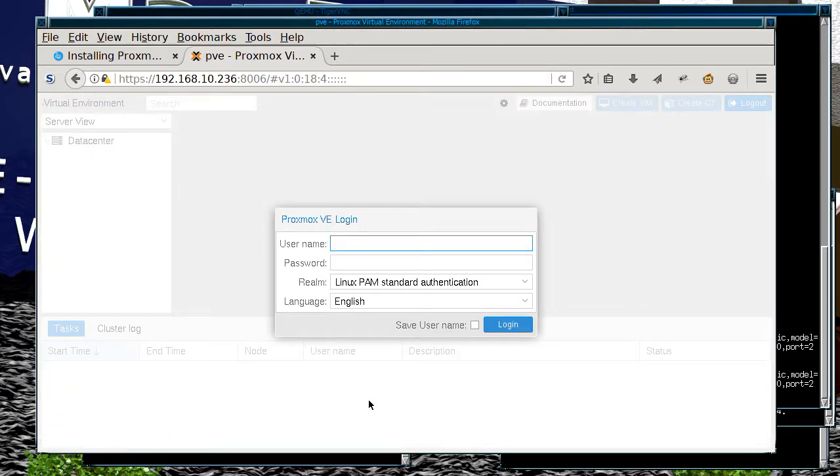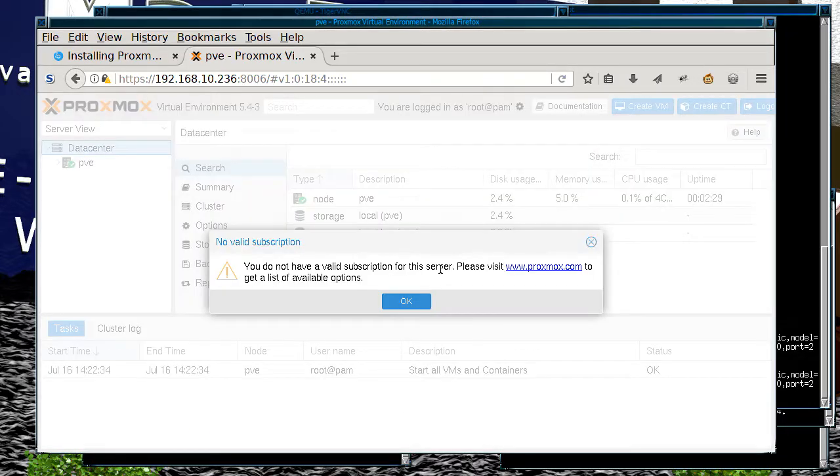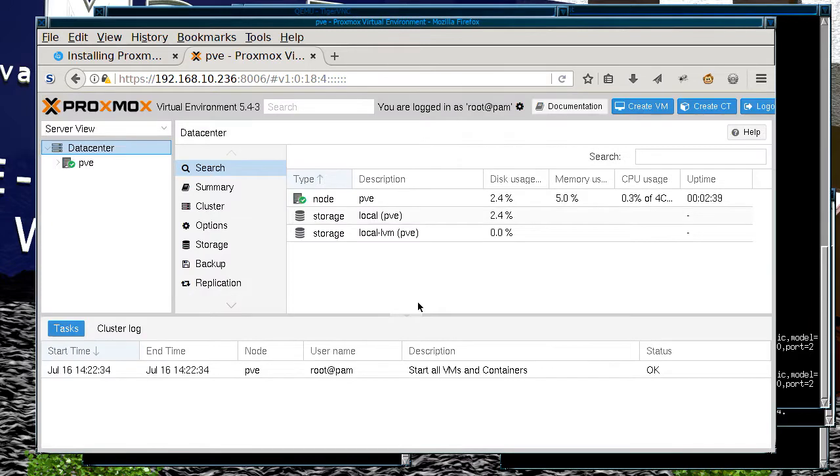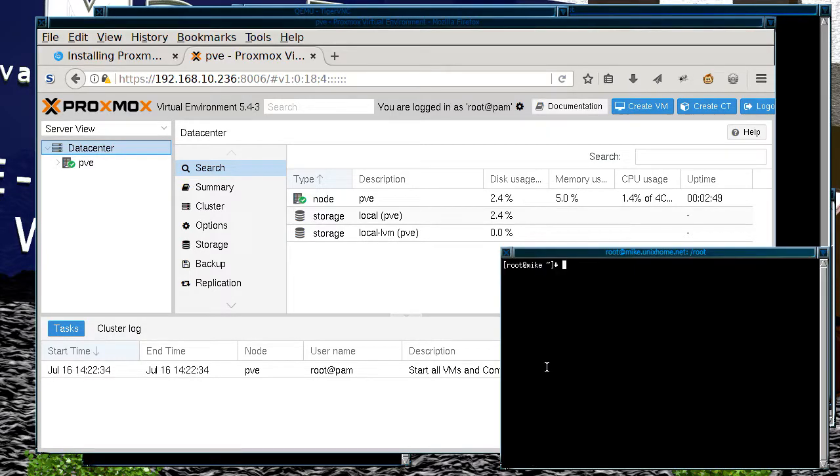Right, so now you log in as the root user, and the password is the password that you typed during the installer. And of course you get this nice subscription notice that keeps coming up. So the first thing we do is get rid of that, just so we don't have it popping up all the time. So basically you can SSH into the server using the same IP address that it showed you for the web interface.